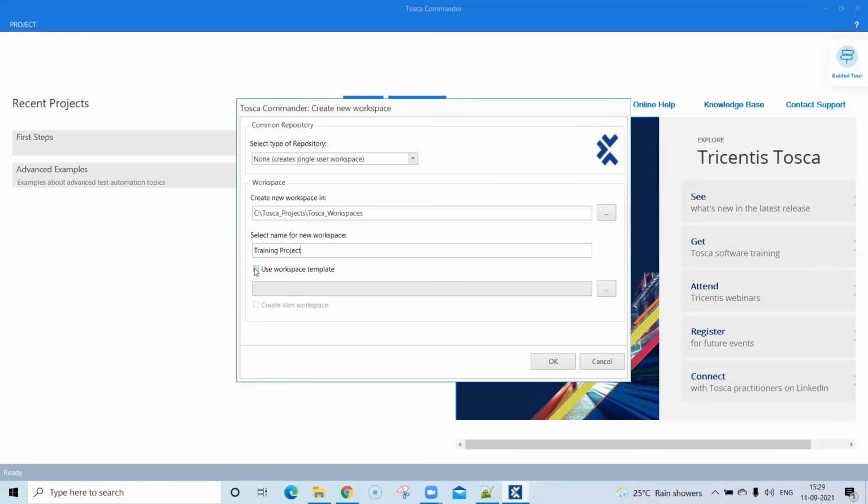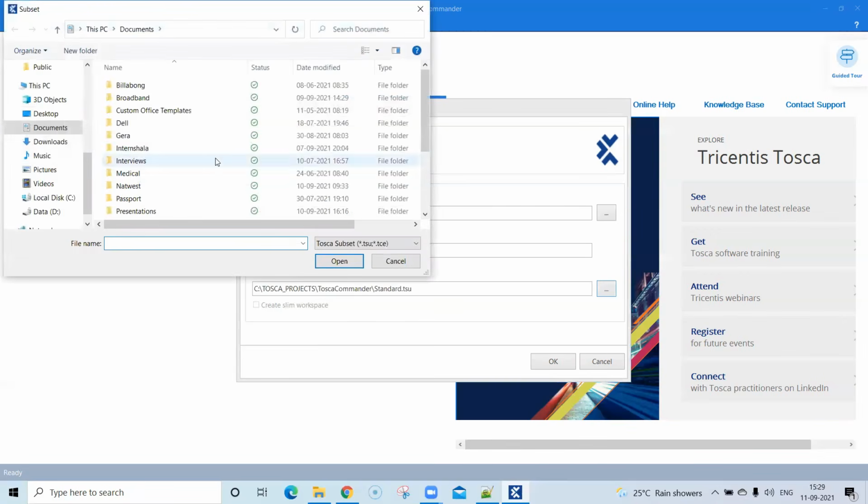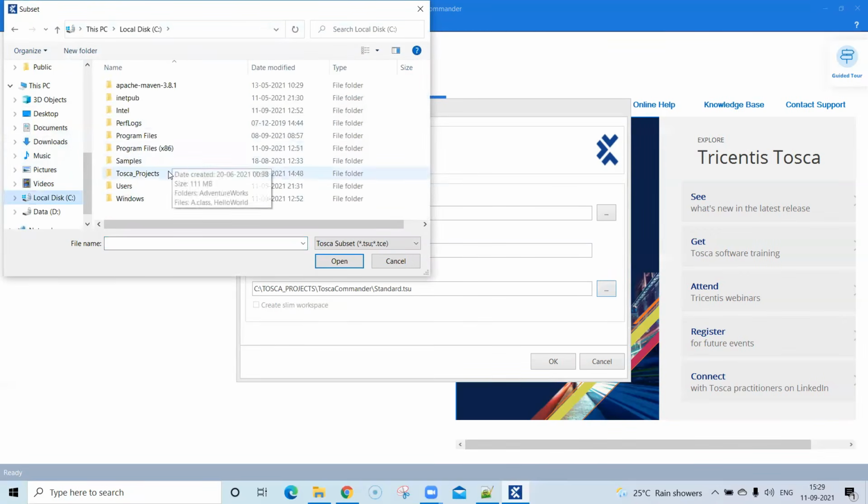Now, these templates are provided by default by Tosca, right, which contains some default test cases, some default modules which you can use in your projects. So it's always recommended to use this. So once you select this use workspace template, it will be preloaded with this standard.tsu template, right? It is present in your Tosca directory, right?